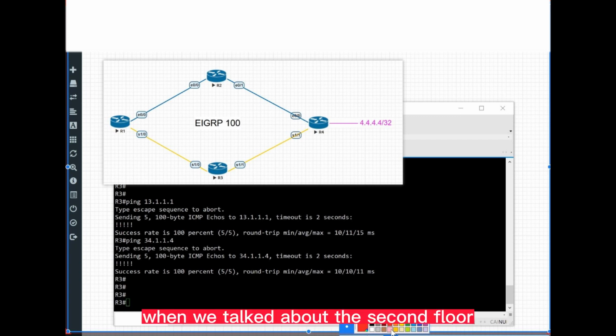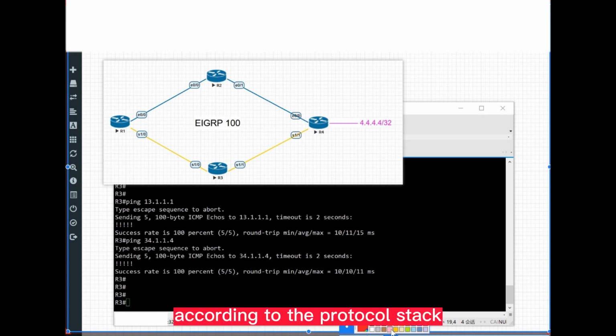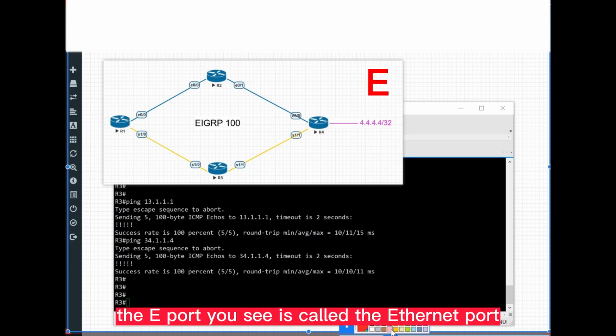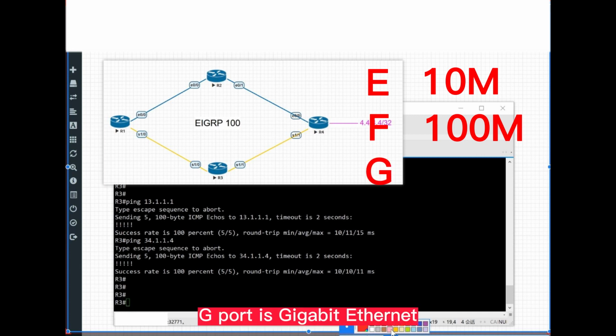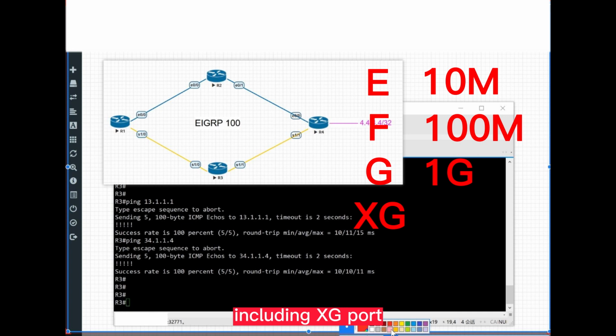When we talked about the second floor, I actually told you that interfaces have types. According to the protocol stack, there is an interface called Ethernet port. What you see now on the LAN, in all networking projects, the E port you see is called the Ethernet port, 10M. F port is fast Ethernet, 100M. G port is gigabit Ethernet, 1000M, that is the 1G interface, including the XG port, 10G. These are Ethernet ports, running the Ethernet standard.